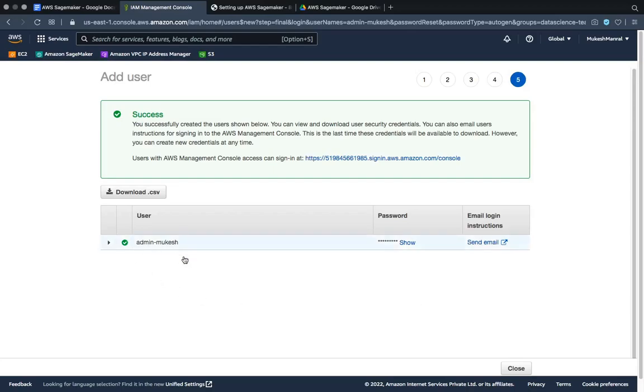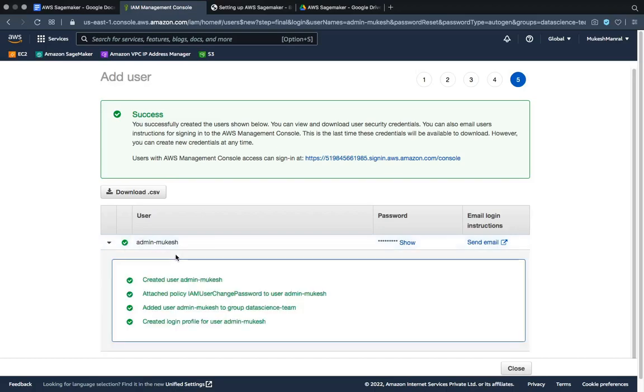So what you can see over here is the Add user page, and this is the admin Mukesh. It has created a user named admin Mukesh, and attached policies: IAMUserChangePassword to admin Mukesh. It has added admin Mukesh to a group known as data science team, and created a login profile for user admin Mukesh.